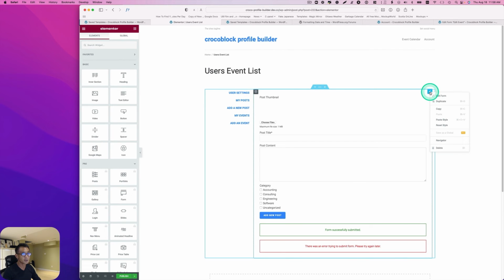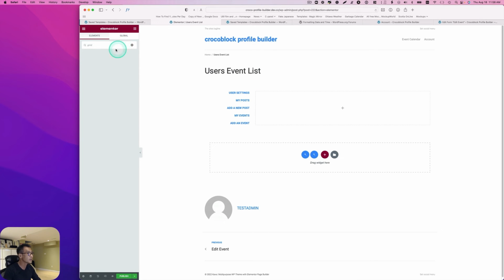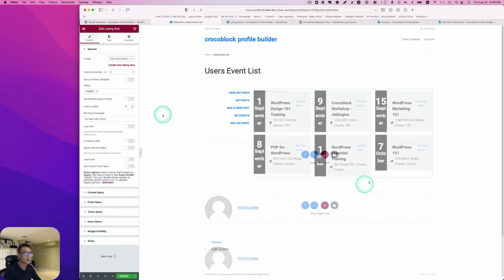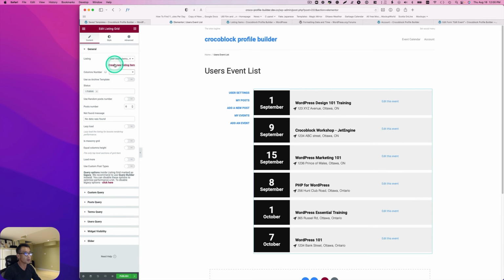Here I'm going to just delete this form, I don't need that, and go to create the listing, listing grid. We're going to use that, just drag and drop here. Then we are going to pick user event item, this account one, and it should show up. I don't want to make it 3 columns, so just 1 column is good. Yeah, that looks okay.